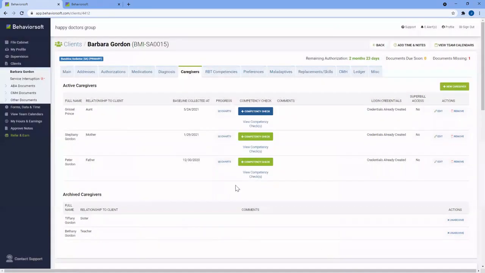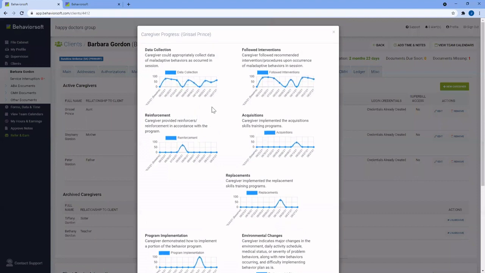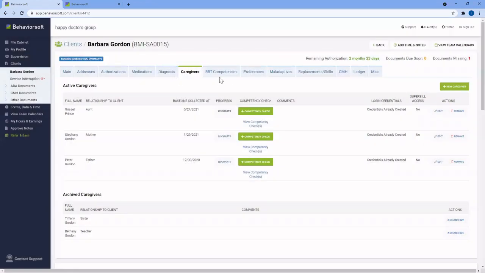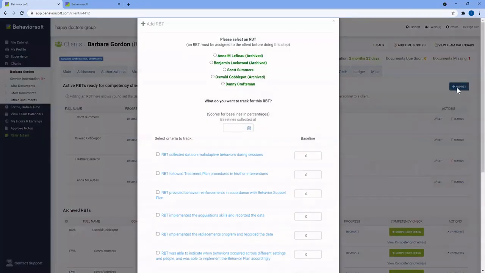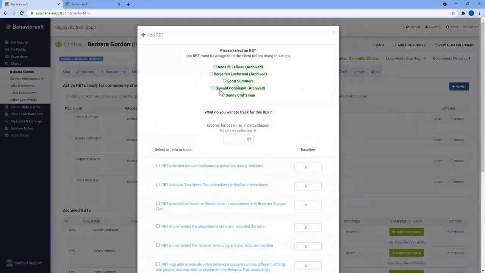Once you click save, that is automatically graphed, and you can see those graphs here clicking on charts. So you would see everything tracked from baseline going forward. RBT competency checks work very similarly. When you add RBT, you would see the active and archived RBTs for this person.